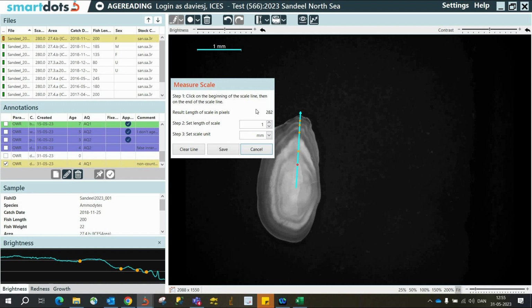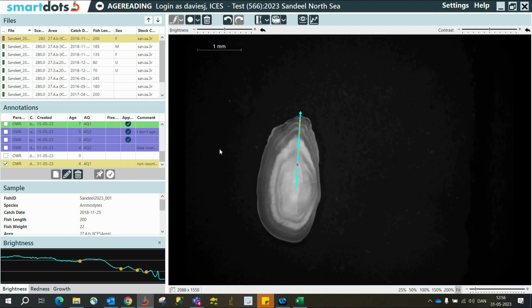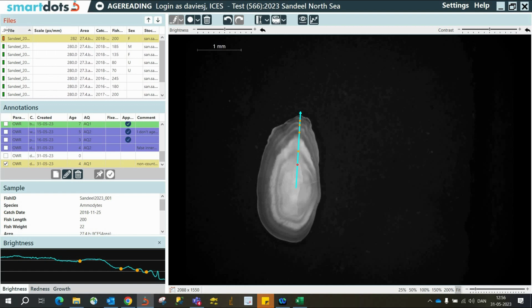Here it gives you a distance, and here you enter that it is 1 millimeter in length, and you click Save. Here you see that the scale for this sample has been updated to 282 pixels per millimeter.